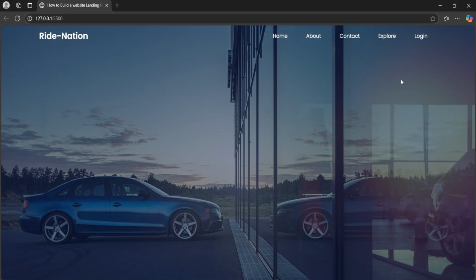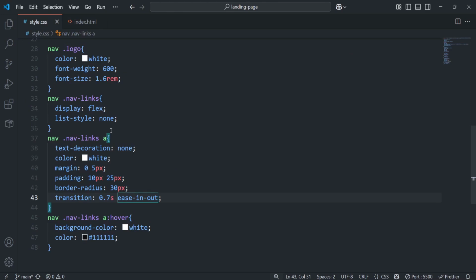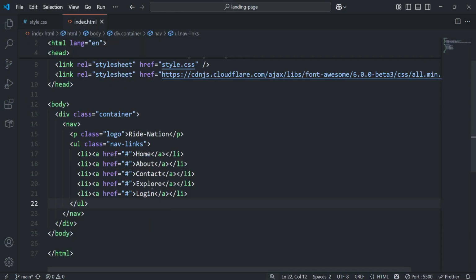Looking really, really good. Now the next thing we're going to work on is that we want this login link to always be like this. So we're going to give it its own unique class. Now I'm going to head to my index.html file. Now for this login link, I'm going to give it a unique ID. I'm going to say ID. I'm going to call it login link. I'm going to copy that ID.